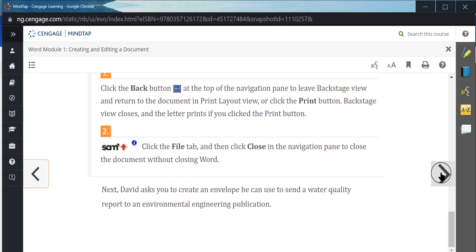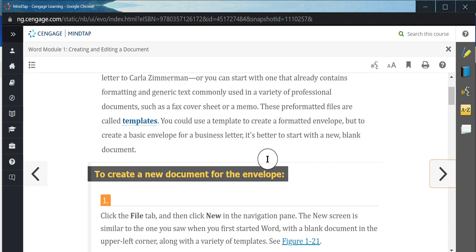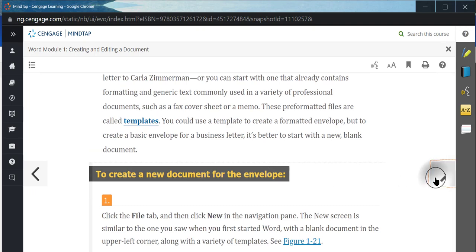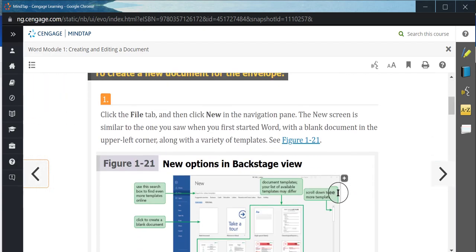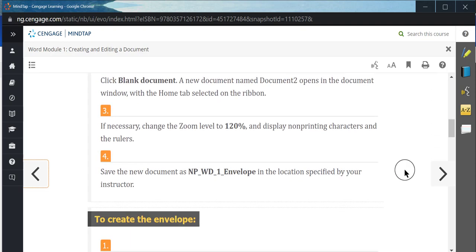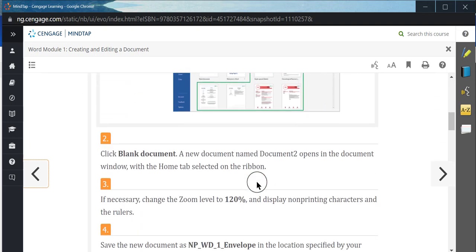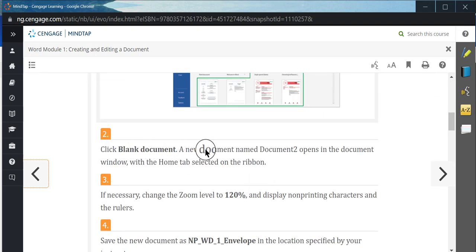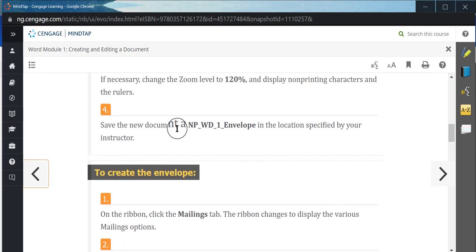You're going to click this arrow, and you're going to create this envelope, and you're going to keep going. You're going to follow these steps. And you're going to start to follow these new orange block steps for this new part of the project. So you're going to do exactly what this says. Click blank document. A new document named Document 2 opens in the document window. You're going to follow all of that. You're going to save that document as the envelope. It's going to become an envelope.